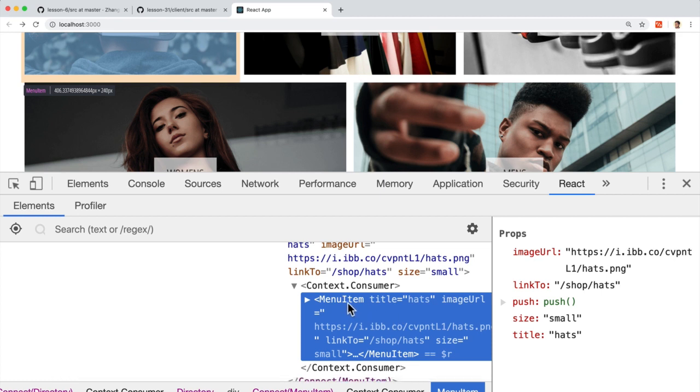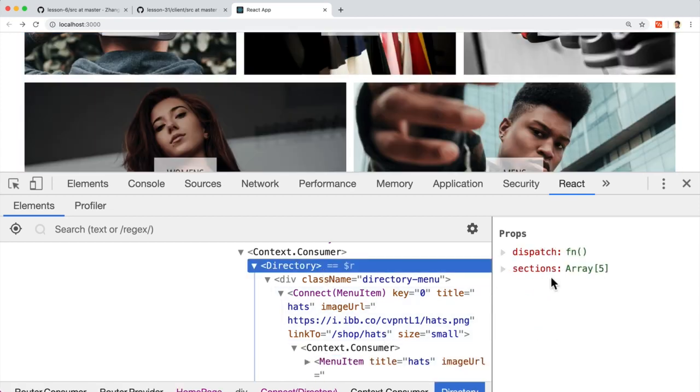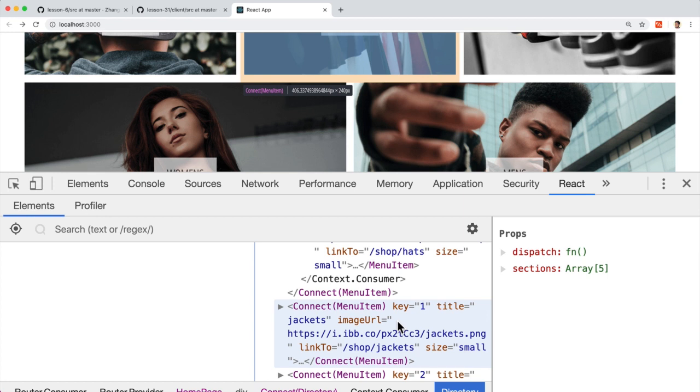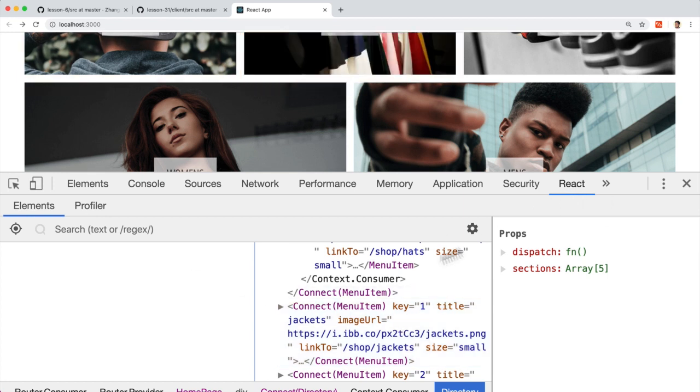And the menu item component, as you can see, is these individual components that we can link to. And each time we can see what props we receive from higher above, like directory, for example, and so on and so forth. So you want to use the React developer tools to understand how things are connected if within your code you start getting confused.